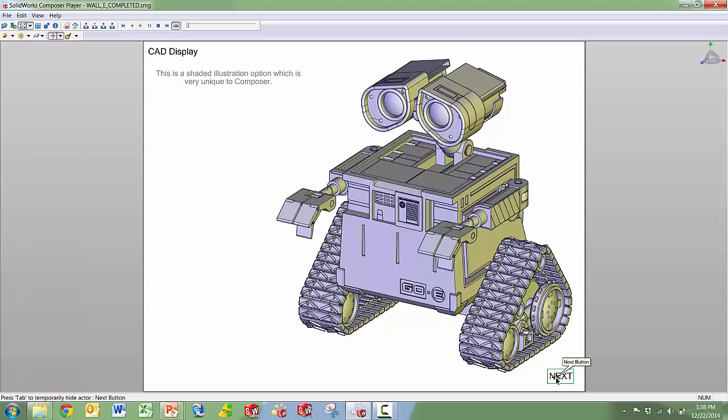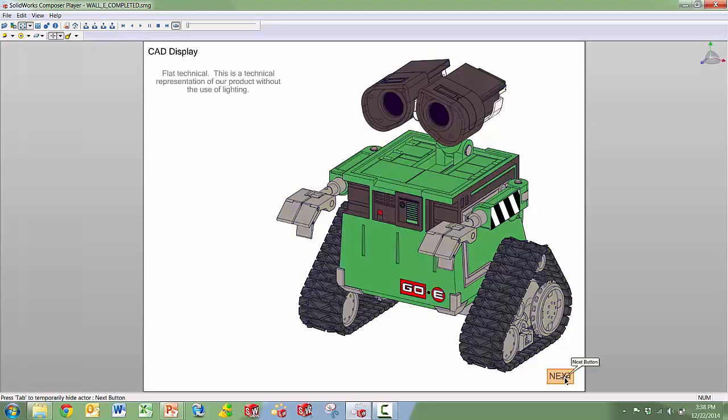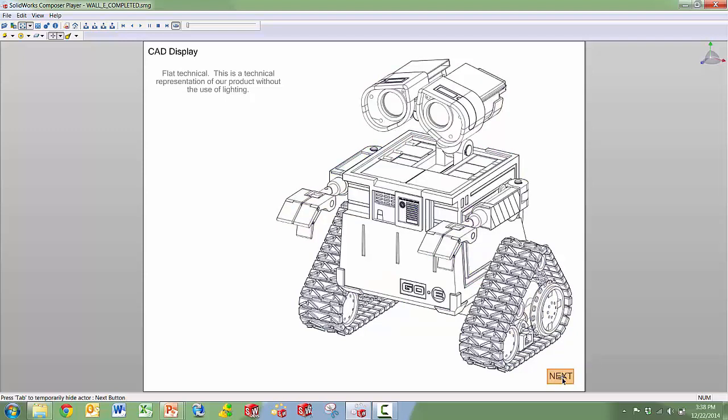We have something called shaded illustration. This allows you to have somewhat of a light coming from the right-hand side here, and lights can always be manipulated as to where they're being shown, but it's just a different type of viewing of your documentation. So this is really the first step in creating a view, just deciding how we want our model to look. So here we have a flat technical. This removes all lighting and keeps everything very flat in color, which I actually find very nice in appearance. The last one is the classic black and white.